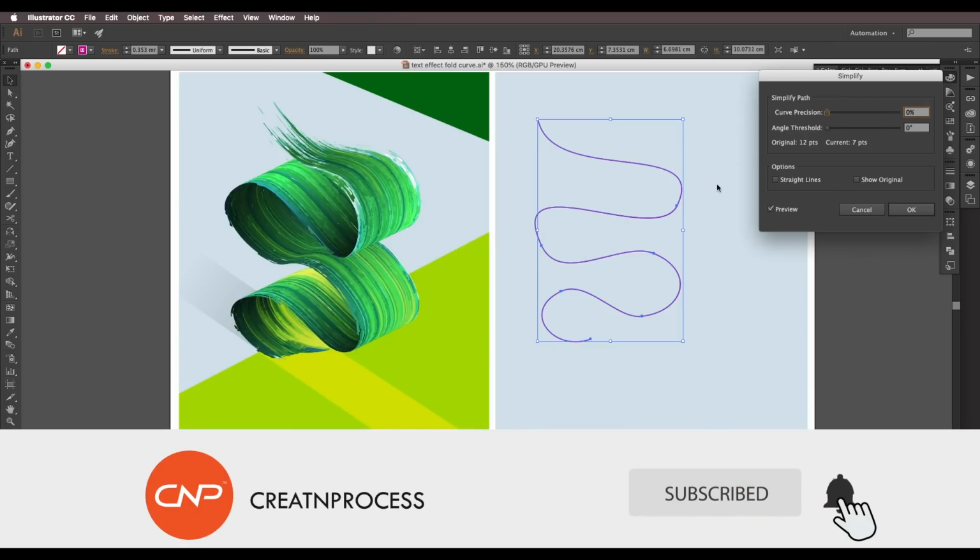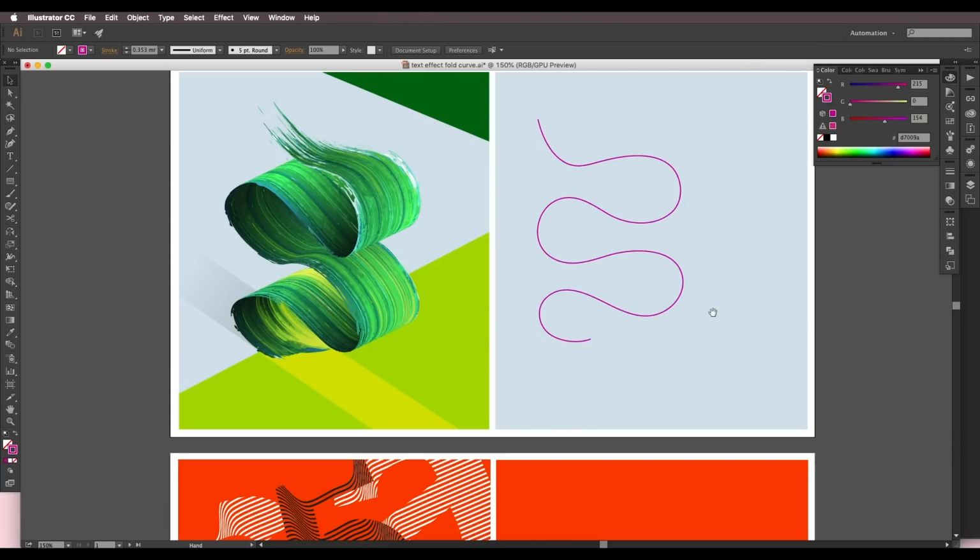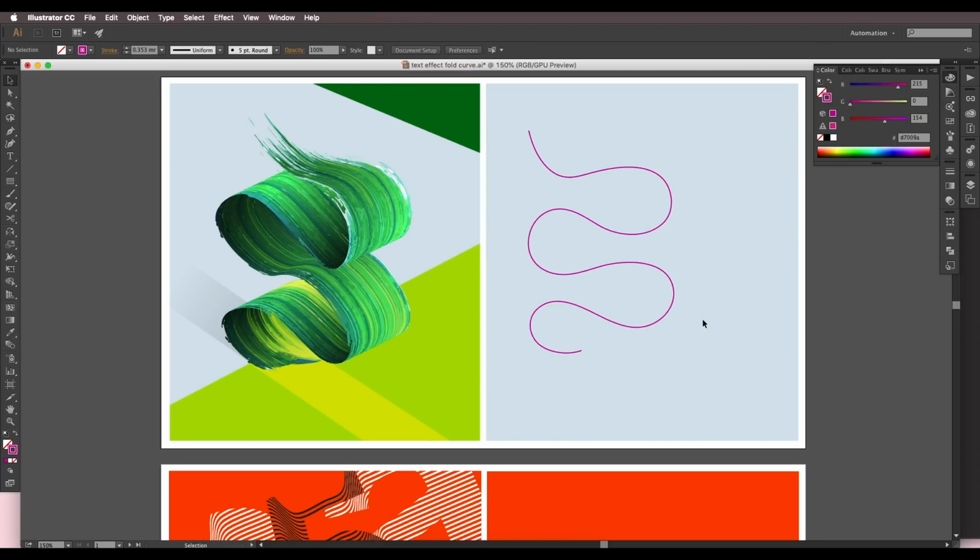So we want a perfectly smooth design, so I'm going to increase it and place it somewhere like this. And as you can see, it's looking very smooth and clean. So I'm going to click OK, and that's how you can give a smooth design to your text. You can just draw it out randomly with your pen tool, and after that you can use the Simplify tool to make it smooth. So you don't have to be perfect in your first step.